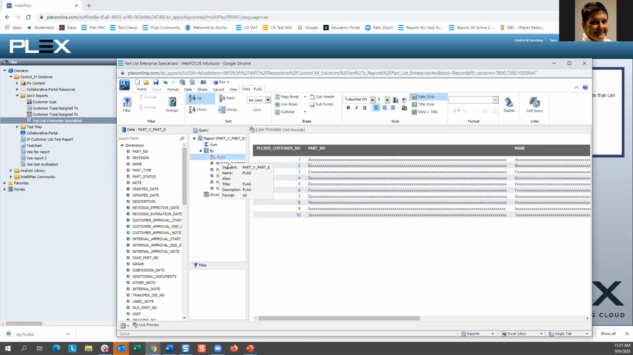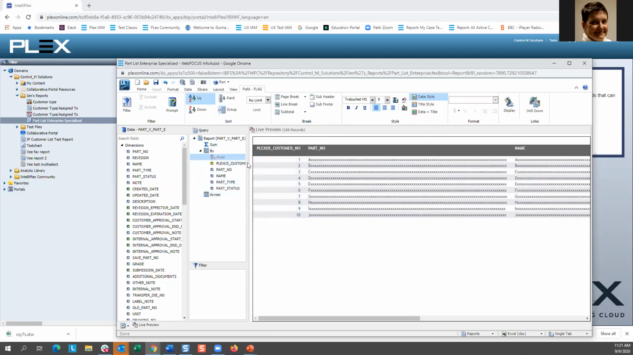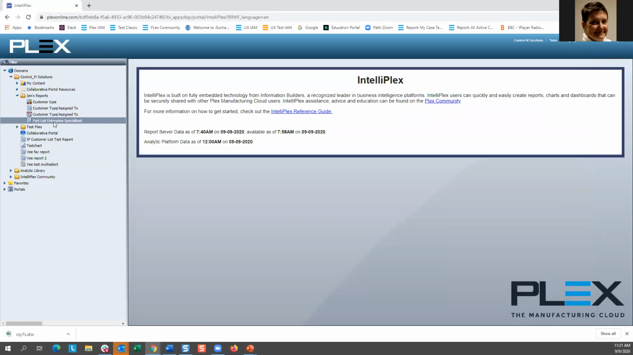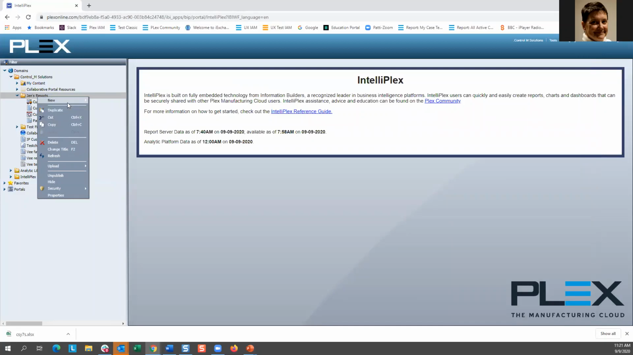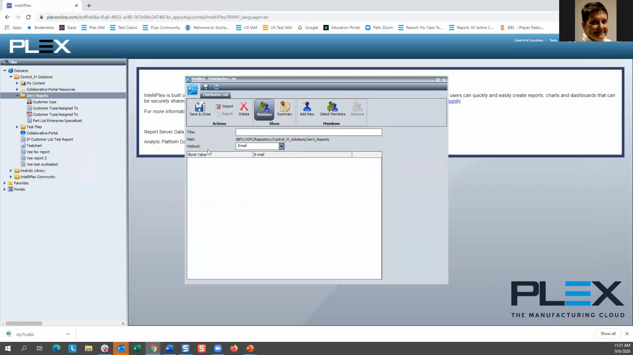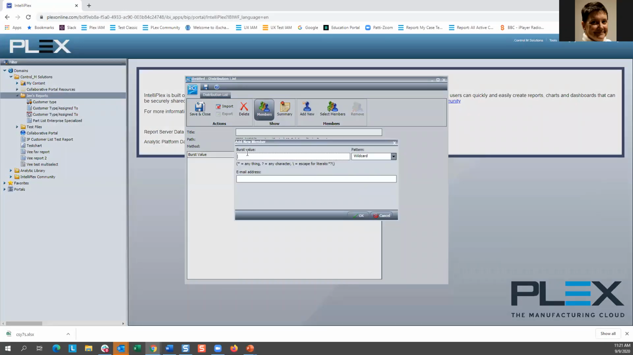If I click on that, it tells me how my flag has been set up. So now that I know that my report has a flag, my flag is in my first column and it's hidden so that I don't receive it. I'm going to go ahead and save that report. I'm going to go to my folder, right click, create new. I'm going to create a new distribution list. My members are going to be my burst value, we know is a capital YES. When I see that burst value, I'm going to send it to myself.